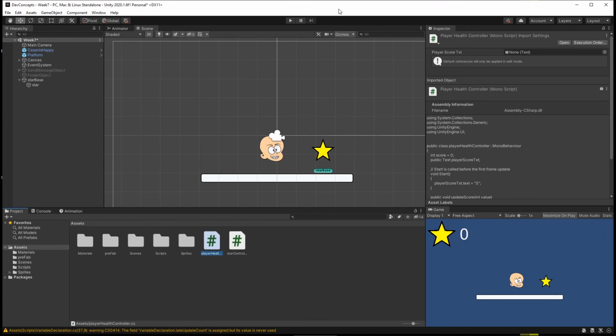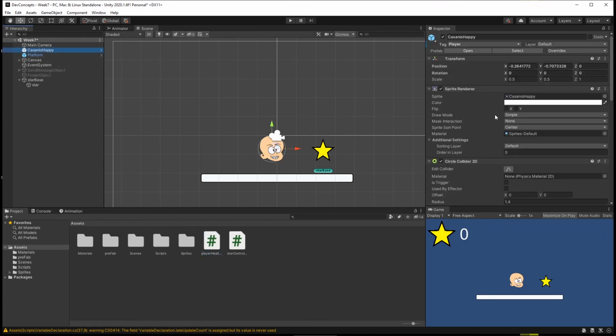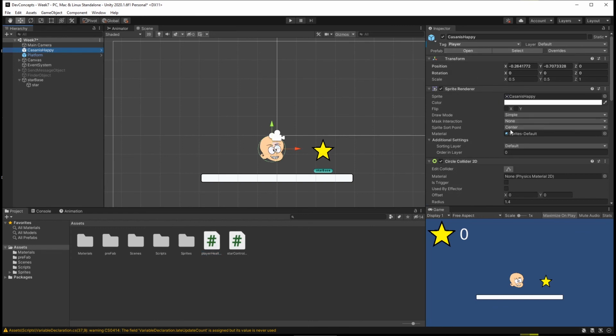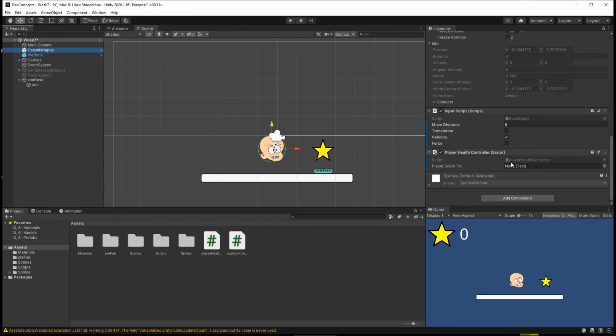Okay, here in Unity, we have to update a couple of things. Kasana's happy. Let's make sure, first of all, that he's tagged as player, which is awesome. Let's go down here, and we have to fill in this public value, our player text. Our player text is under our canvas. It's under our text score, I think, so let's dump that in there. Awesome.